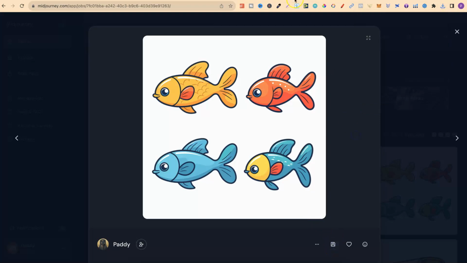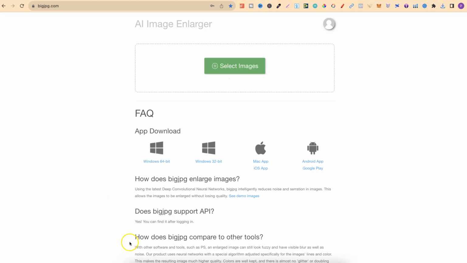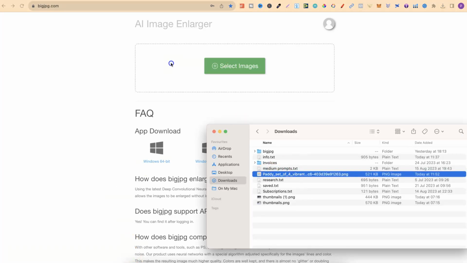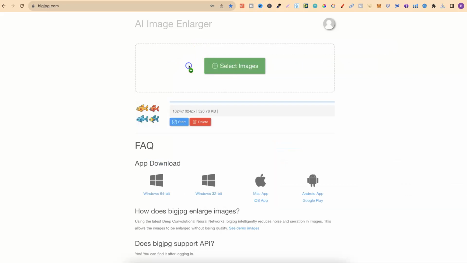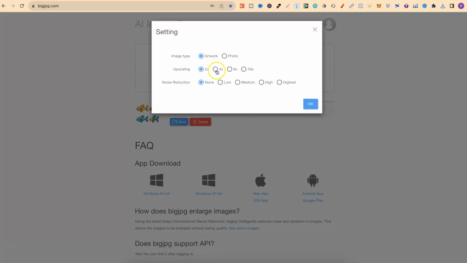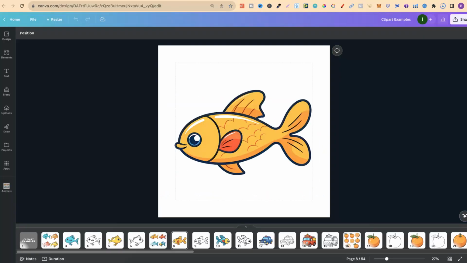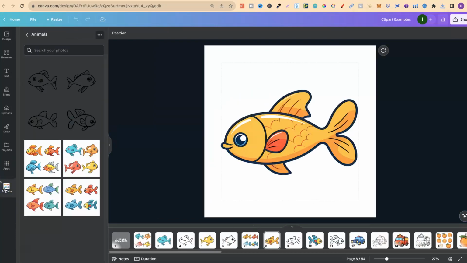Once we have that downloaded, we're going to come over to Big JPEG. Then all we're going to do is take that image, drag it into here, and then upscale. We're going to upscale by 4 times, click OK, and then just leave that for a second to do its thing. And now that that's done, we're going to click download. We're going to go back over to Canva just here, and then we're going to put that into a folder.